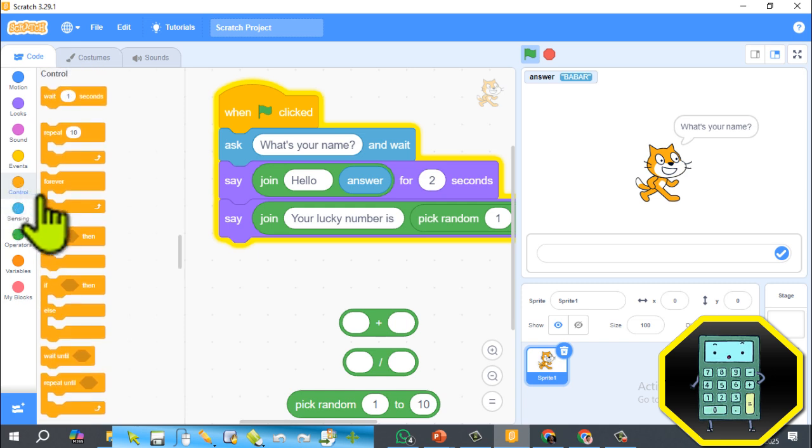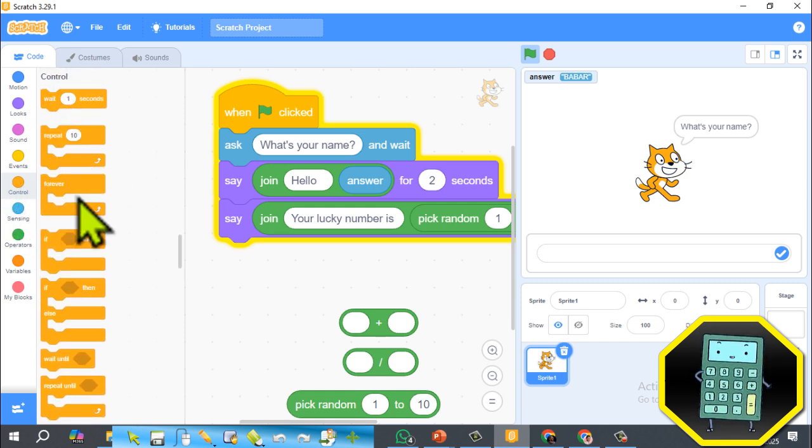Next, we'll explore control blocks, the real power of logic in Scratch.